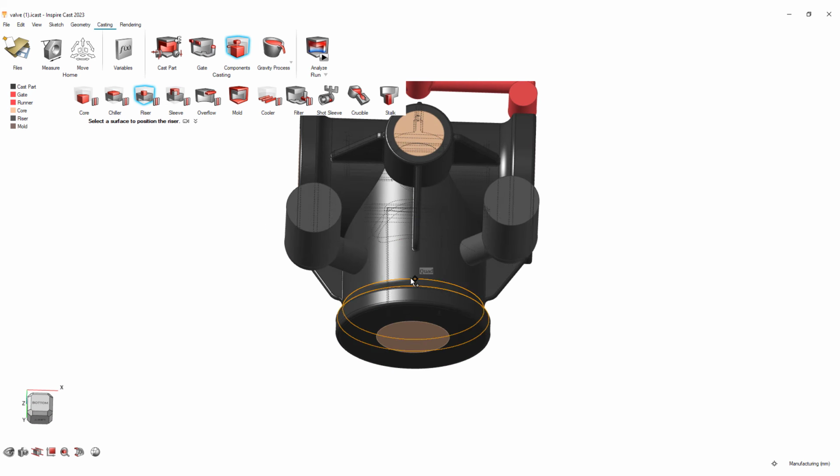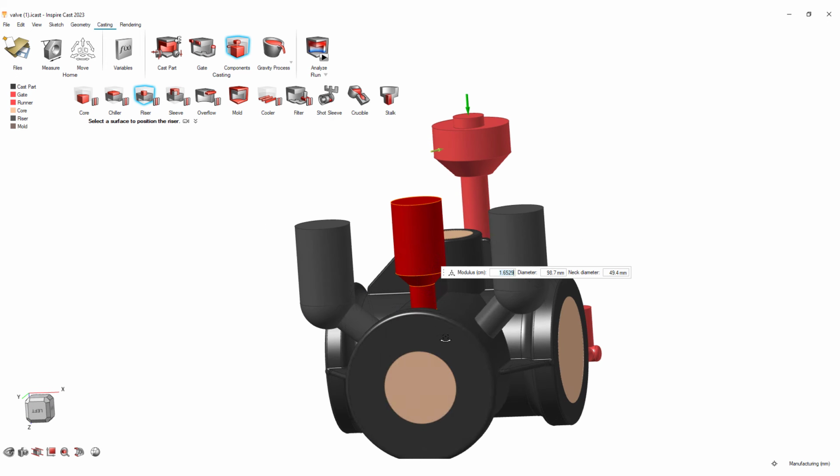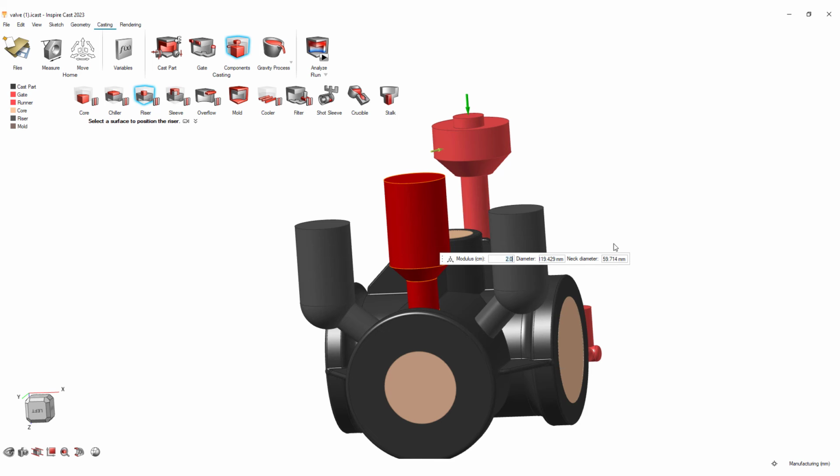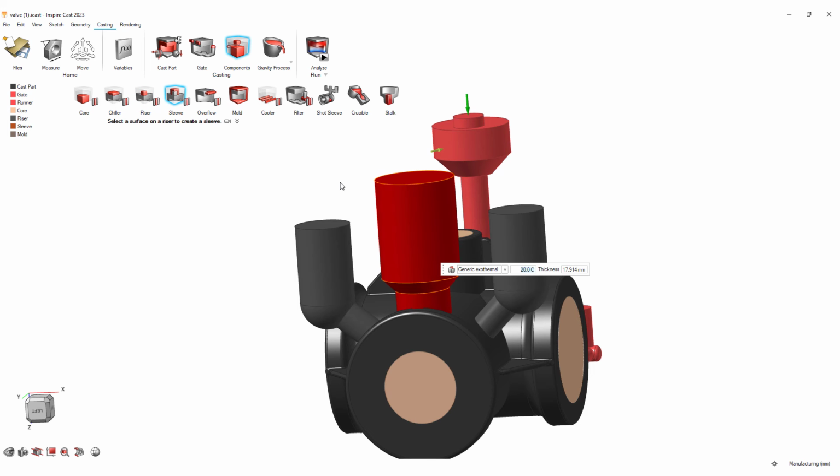We'll add a third riser with a wide neck to prevent freezing issues. Also, we'll use a sleeve to insulate the riser, ensuring that it stays warm for longer, which will let the liquid flow into the part more smoothly.